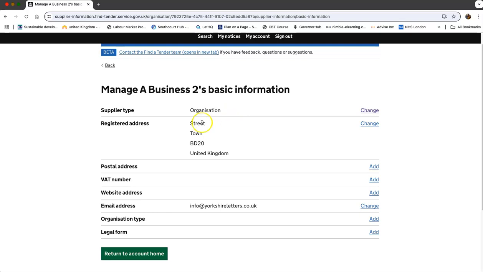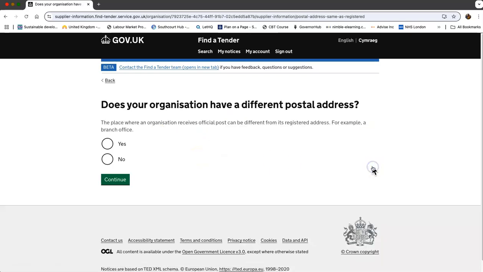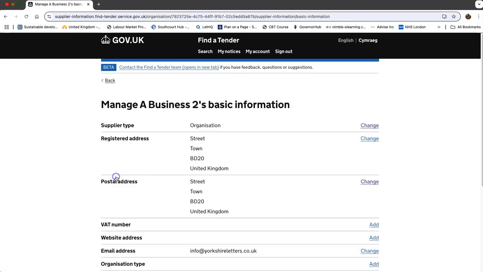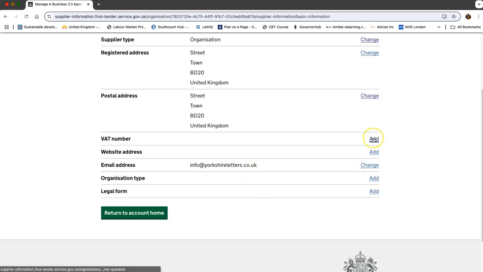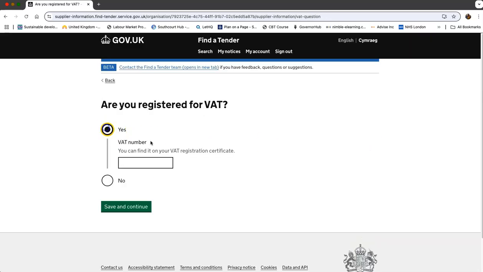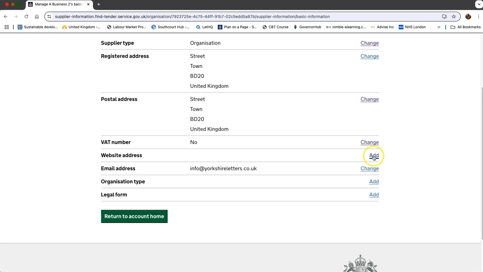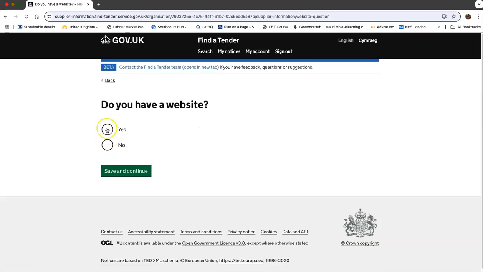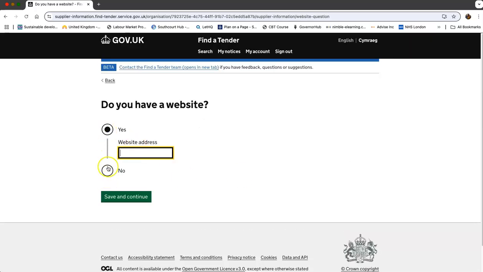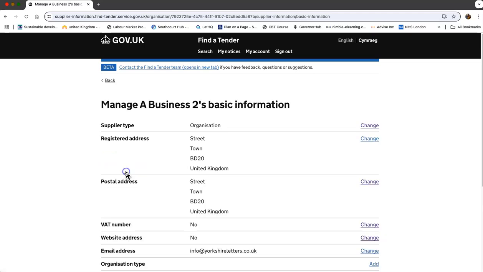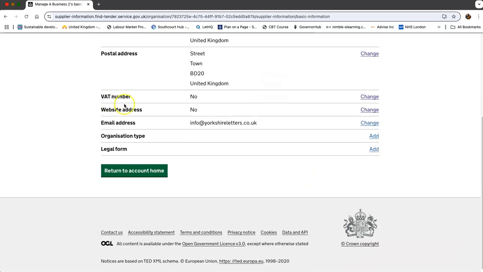And in there, it pulls our registered address through. If we have a different postal address, we can add it here. If we haven't, we would simply say no. And it will pull the registered address through. If we're VAT registered, we would say yes and then add our VAT registration number. If we're not VAT registered, we would simply say no and save and continue. If we have a website, we would say yes and put our website address in here. If we haven't, we would simply say no and save and continue. The email address is pulled through automatically.